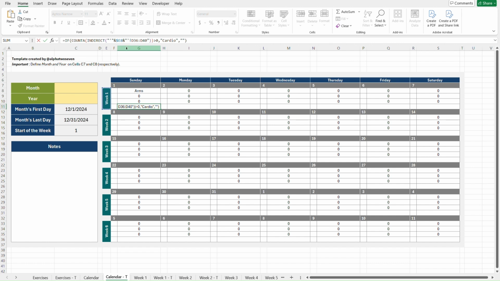In my case, I'm going to copy it, but what you're going to do is input here on cell G11 an IF COUNTA, which means count if not blank, the indirect of the same thing that you already had, but now the range changes. And if that COUNTA turns out to be greater than 0, then add the label cardio. And if not, then add nothing.